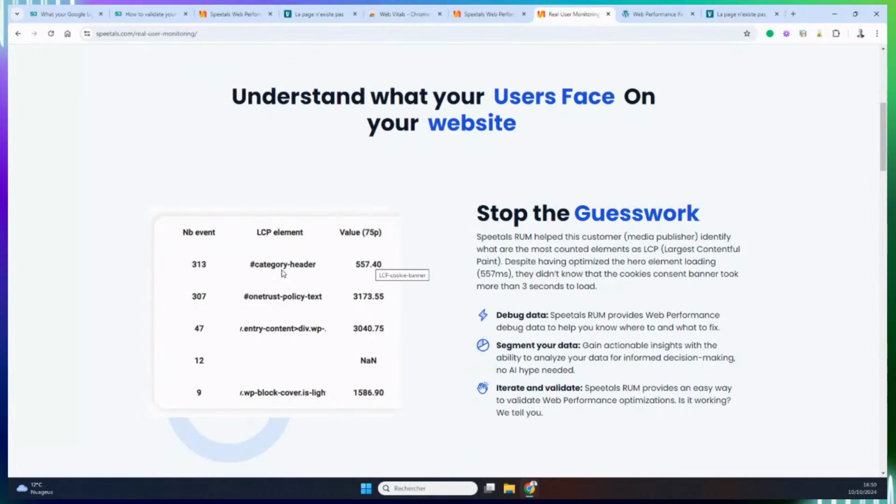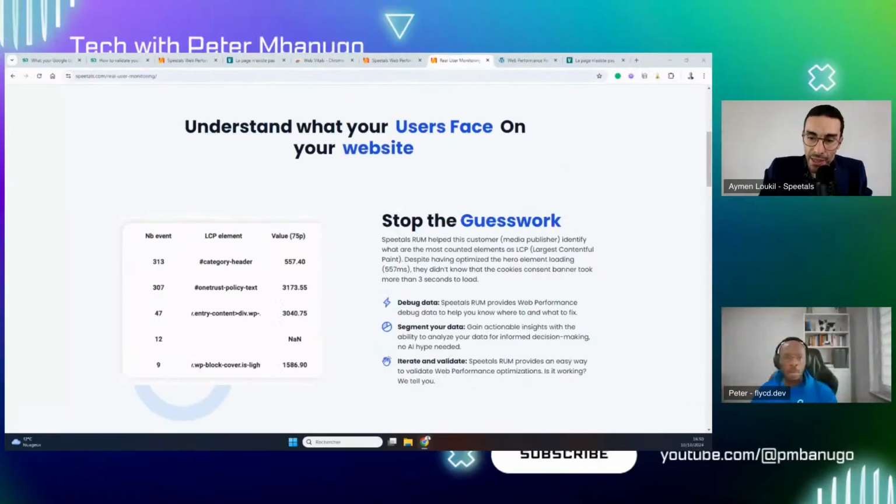Yeah. So same for CLS, Speetals RUM will give interesting insights regarding the elements that are shifting on the page, but also for INP, what is causing the issues. So it's more than monitoring. We start to debug with Speetals RUM and get some insights regarding this.